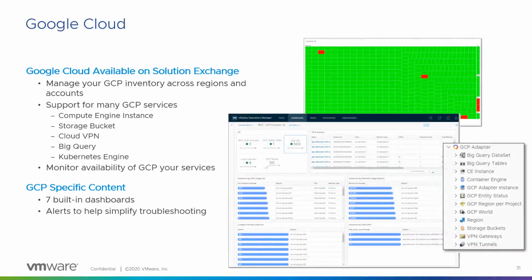And then the last one here is Google Cloud. So this Google Cloud support was added in 8.1. And this now, this is a management pack that you have to download from the Sample Exchange or Solutions Exchange site. This one, you install it and configure it to connect to your Google Cloud, and it supports the compute engine, storage buckets, VPN, BigQuery, and Kubernetes. So a lot of great stuff there coming from Google Cloud as well. And then, just like the other ones, there's dashboards and alerts built into the system to help monitor all this. So you can set all these up and monitor all these clouds from your single vROps instance.